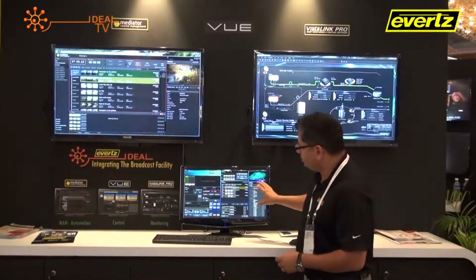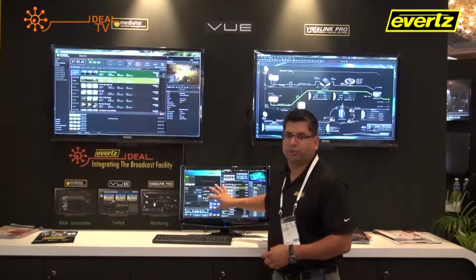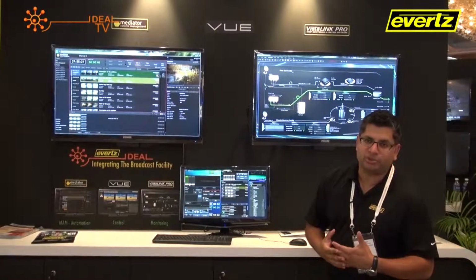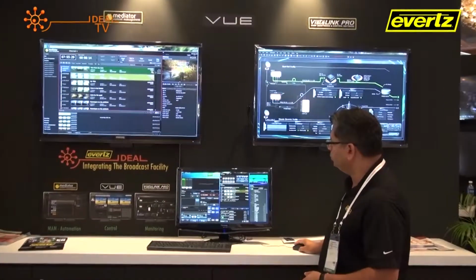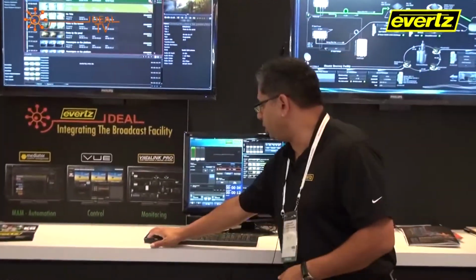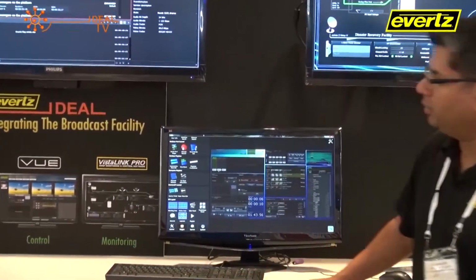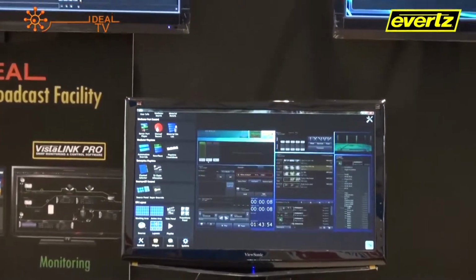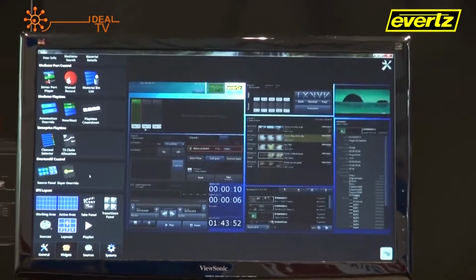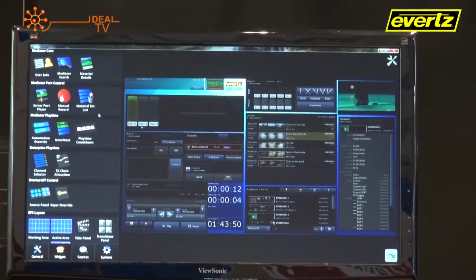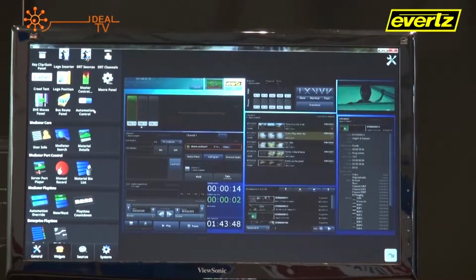All of it is controlled through VUE. VUE is our customizable user interface that allows us to start providing to the operator tools that they would utilize to do the task at hand, based on a series of different widgets that can be set onto the desktop.